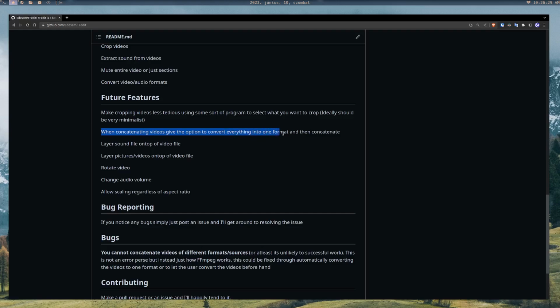Give the option to convert anything into one format and then concatenate. Some of this stuff wouldn't be that hard. Layer sound file on top of video file. I'm just not even sure if you can do that. I'm pretty sure you can, but I don't know. Layer pictures, so that becomes more like a proper editing software. But again, I don't know if you can do that. Rotate video. You probably can do that, but I just haven't been bothered. Change audio volume. Again, this is stuff that's possible. I don't want to do this anymore.